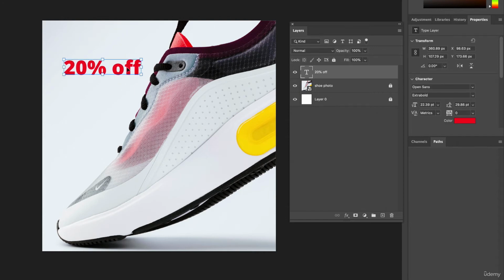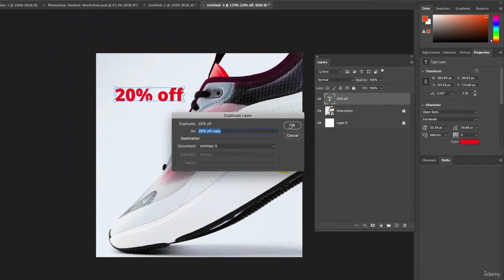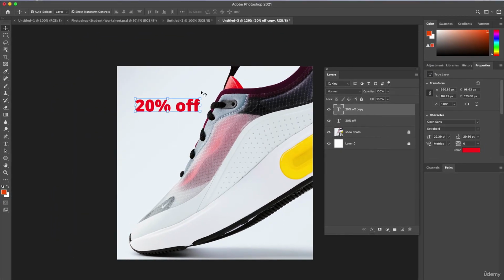So let's go ahead and create a duplicate of this text. I'm going to just right click, duplicate layer. And I have the move tool selected. I'm just going to drag it down. And we type in shoes.